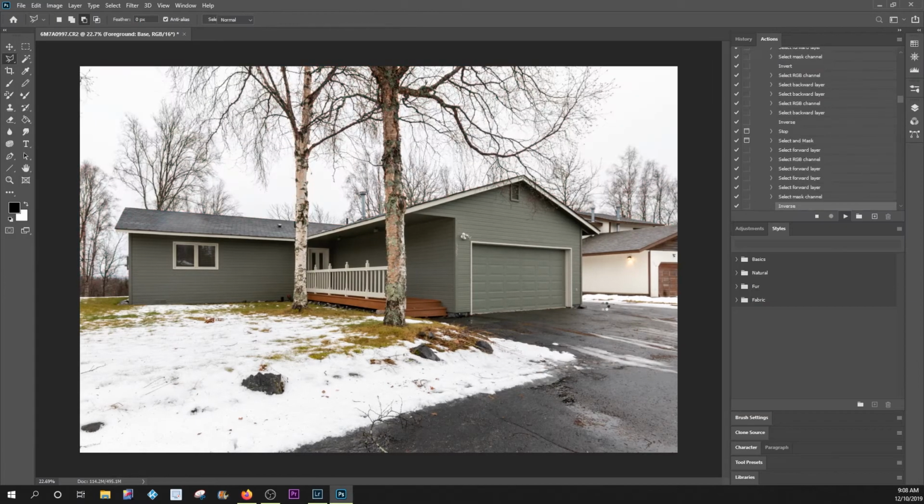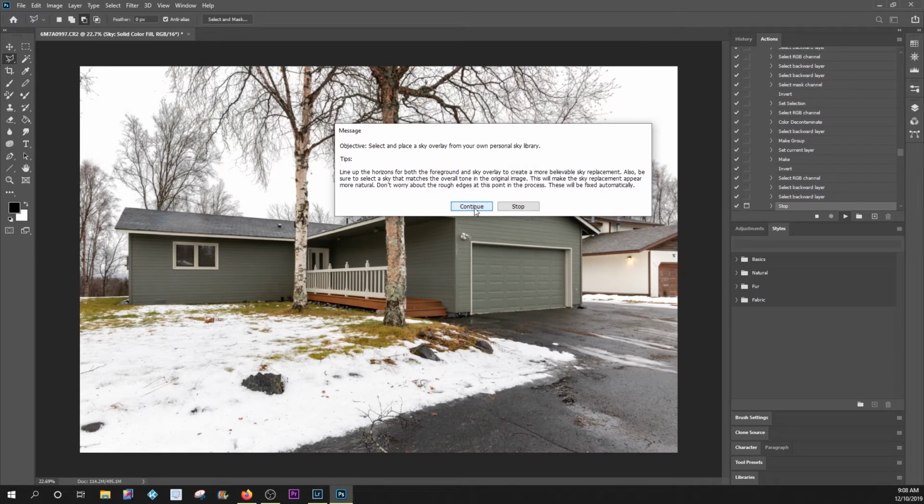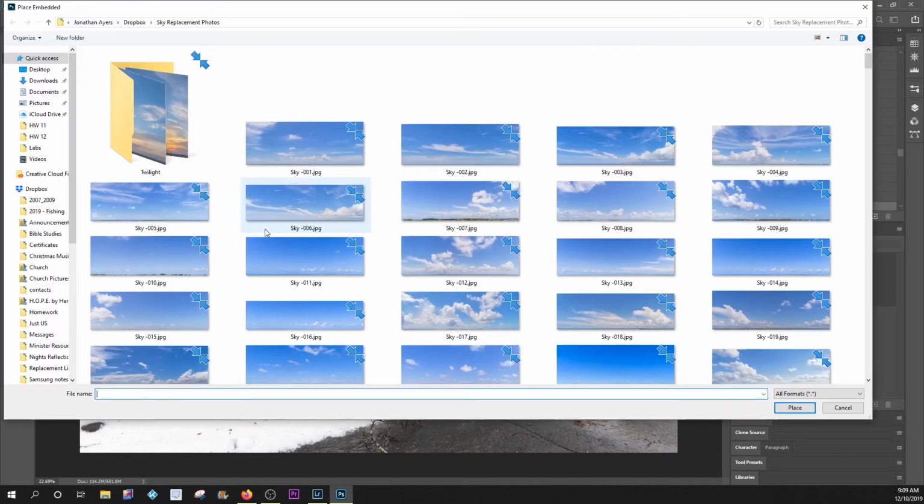So the next step, it's going to refine the edge that you've selected. And then, I don't know if you could see that, but this did flicker. And so now that's been deleted. So now we're going to select a sky to put into the photo.